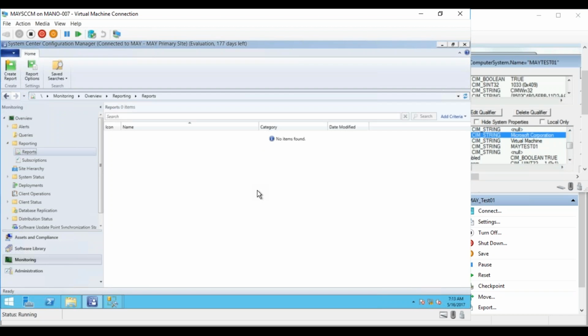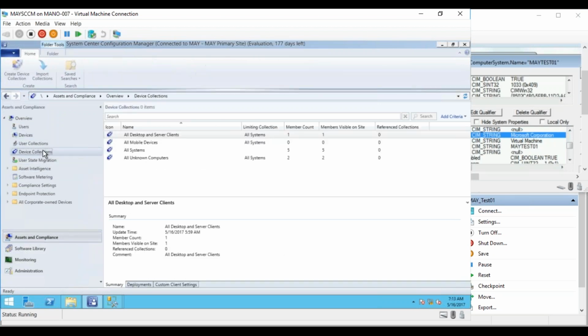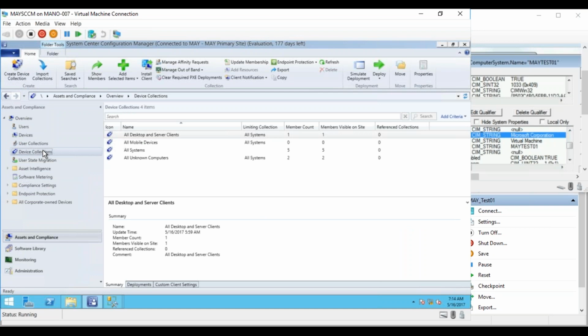And I told you we can also use this in the collections, right? So I will also get into the collection and explain it to you. Till now we haven't created any collections, right? So let's create a collection here. I'm going to Device Collections, Create Device Collection.